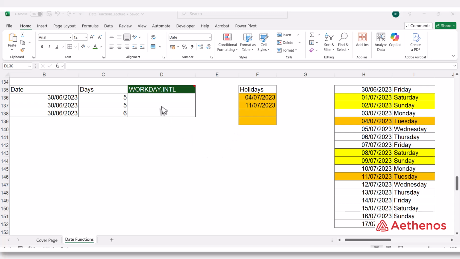The Workday INTL, or Workday International, is an upgraded version of the Workday function. It is basically similar to the Workday function, but here we can specify the weekend. Generally it's taken as Saturday and Sunday, but if you want, we can change it to a different format, like maybe Sunday and Monday as the weekend. Different territories and companies might have different working conventions and weekends, so we can incorporate that using the Workday International function.